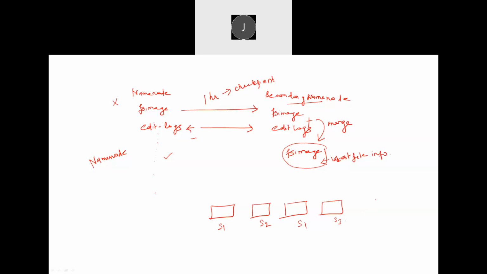This secondary name node will not work as a name node. It is not a backup node for the name node. It is like a merger node, merging the FS image and the edit logs. It will keep merging them, because if the name node goes down, then you don't have the FS image with it, and nobody will have the edit logs here.